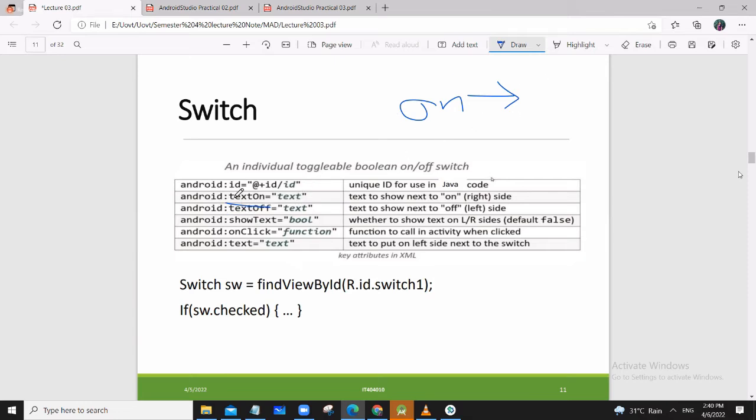By using textOff, you can define the text you need to display when this button is in the switch off status. By using textOn, you can define a text to show when this button is in the switch on status. By using textOff, you can define a text to show when this button is in the switch off status. So these are the main two attributes.